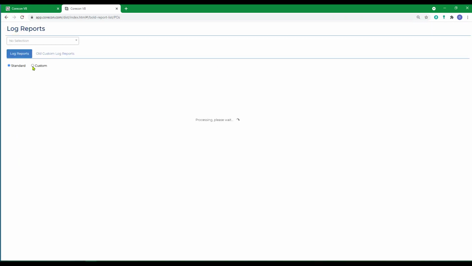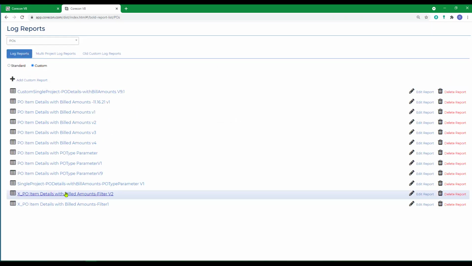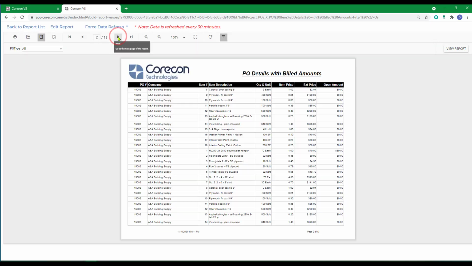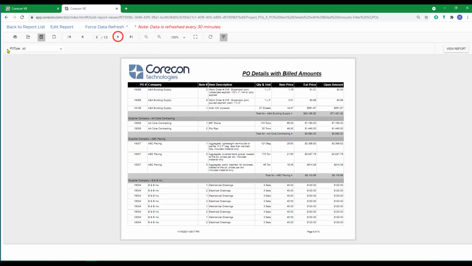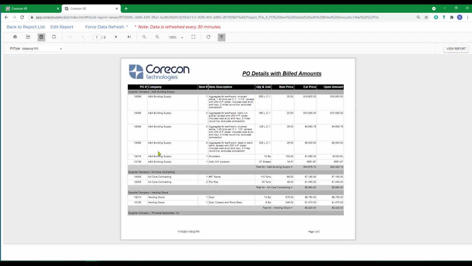We'll go back to the report list, switch to Custom. This is the one we just added, version 2. Now the report that we created in previous videos appears, and we've defaulted the PO type to all, but now we can change that. Let's go down and select only purchase orders that have been tagged to the material PO type and click View Report. And that information has been filtered. So that's all we're seeing. If we wanted to go back and see all, we just switch this back to all, click View Report again.